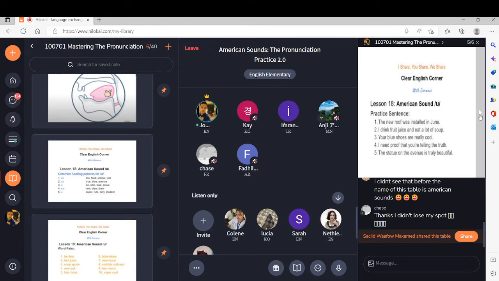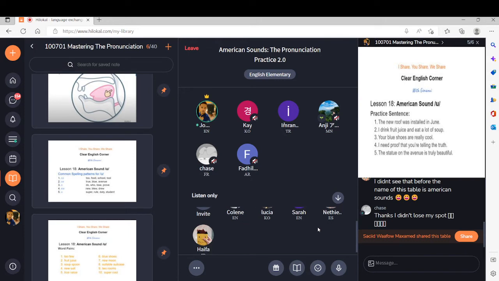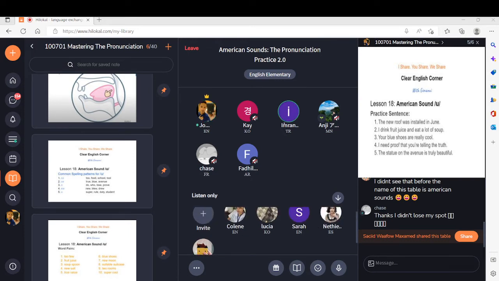Sentences for practice. The new roof was installed in June. The new roof was installed in June. I drink fruit juice and eat a lot of soup. I drink fruit juice and eat a lot of soup. Your blue shoes are really cool. Your blue shoes are really cool. I need proof that you're telling the truth. I need proof that you're telling the truth. The statue on the avenue is truly beautiful. The statue on the avenue is truly beautiful.